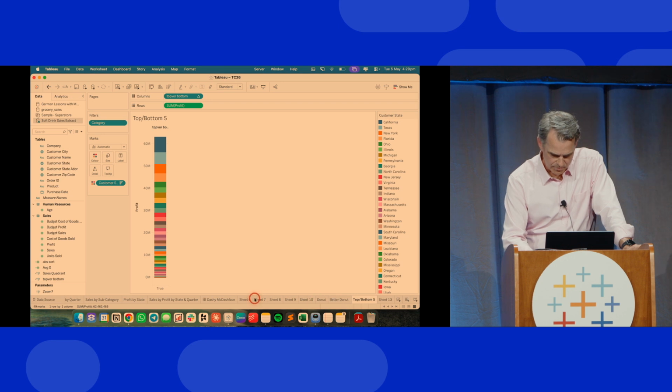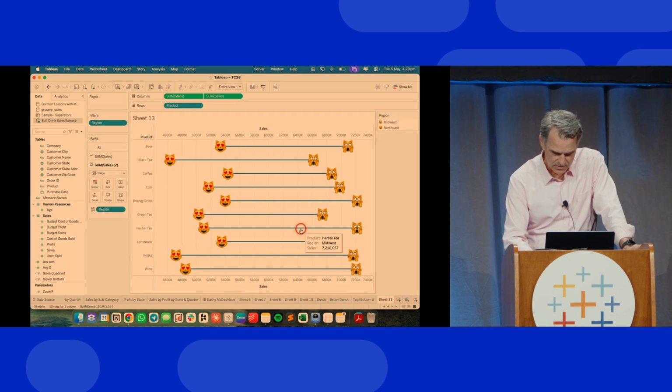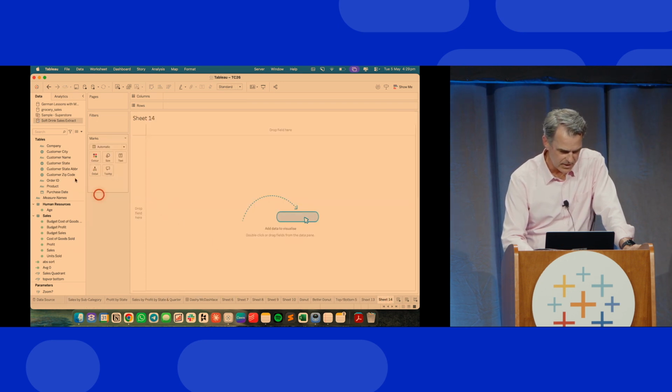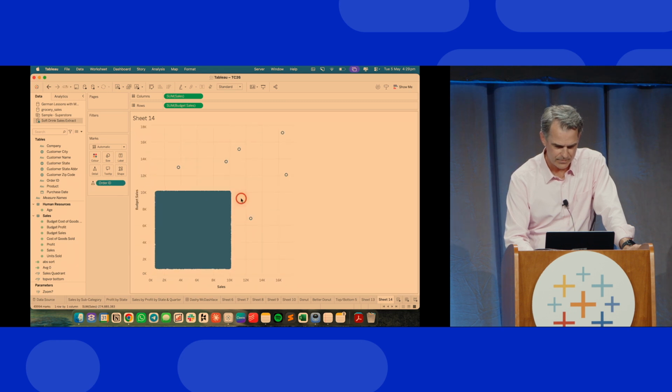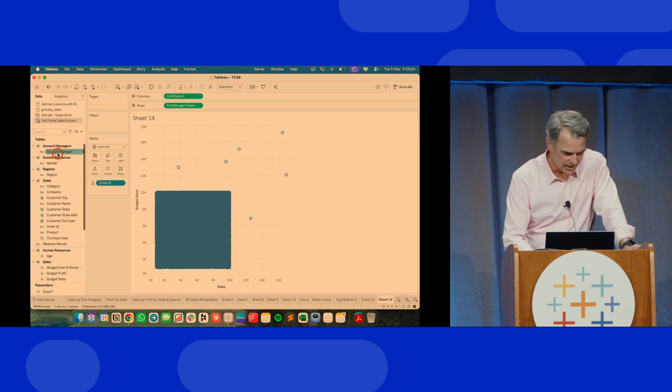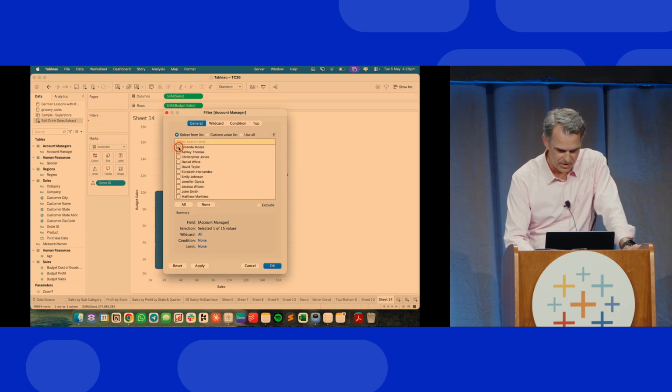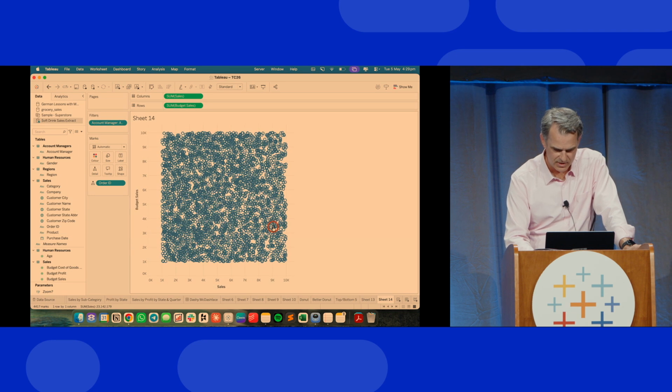Okay, scatter plot. Where is my scatter plot? There we go. That's the really good one. So I'm going to look at maybe budget sales versus sales, and let's look at that for every order. All members. Oh boy. Bad idea. Let's look at the account manager, Amanda Moore.